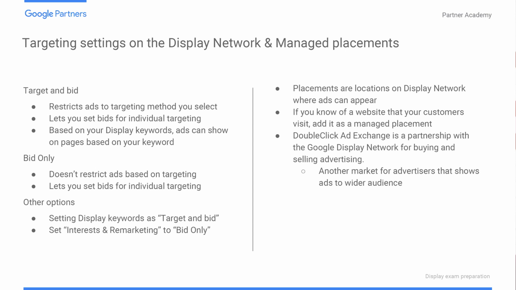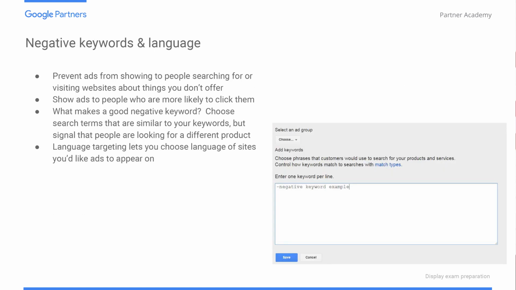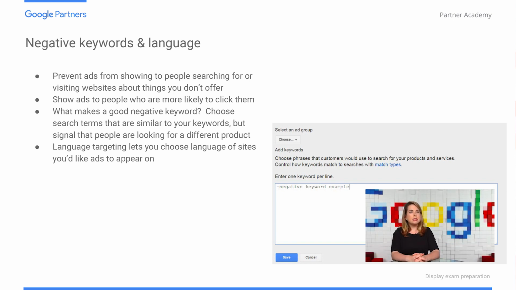DoubleClick Ad Exchange is a partnership with the Google Display Network for buying and selling advertising. Another market for advertisers that shows ads to a wider audience. To target websites about specific topics, you'll want to use topic targeting, which lets you place ads on website pages about topics like agriculture, music, or cars. Topic targeting is best for having ads that are contextually relevant to the site they appear on. You can use topic targeting in combination with individual placements and keyword targeting.